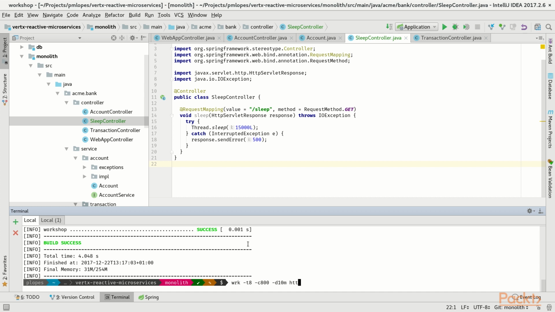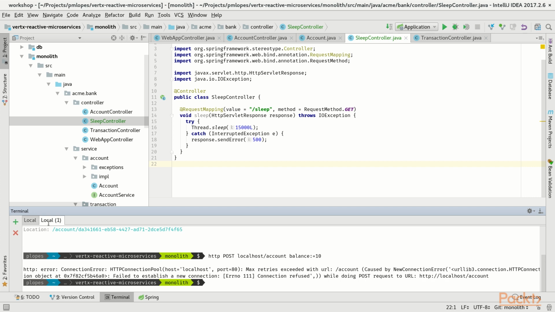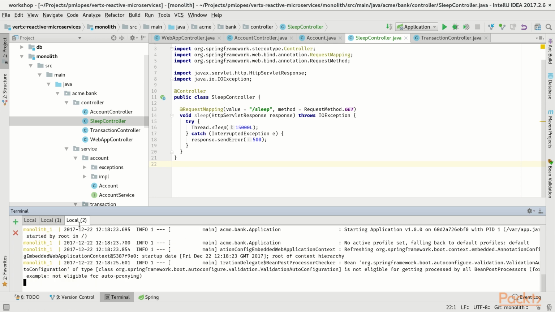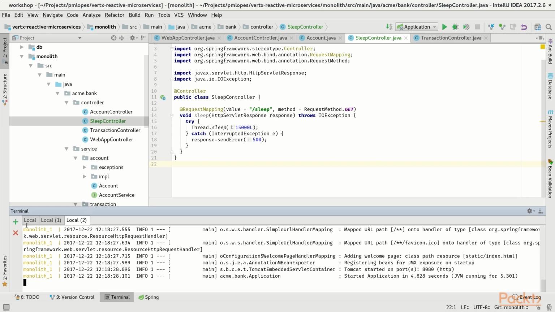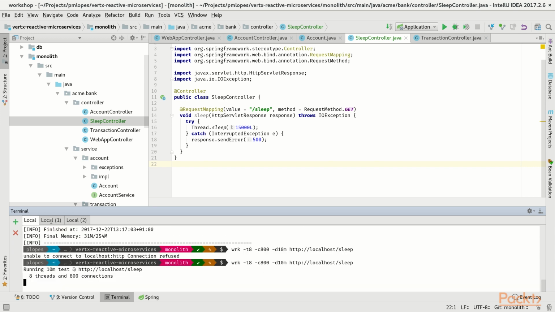Now we specify the URL, http localhost sleep. Of course, we first need to start our application. So I will use a second tab here. Let me create a new one. I will run docker compose up. The application is started. So let's run the wrk tool again. It's working, doing its stuff.